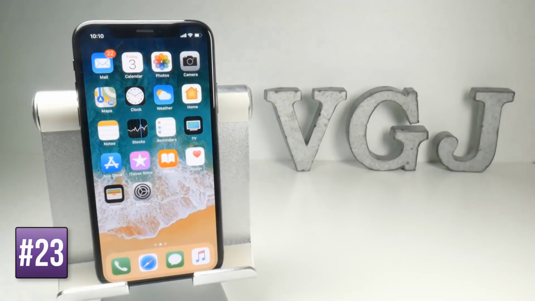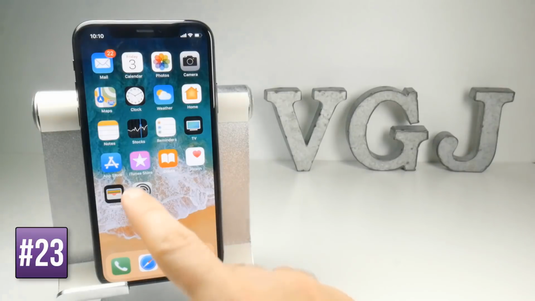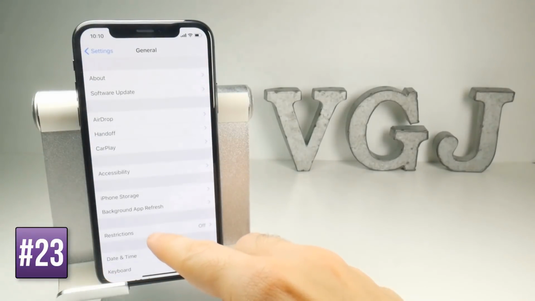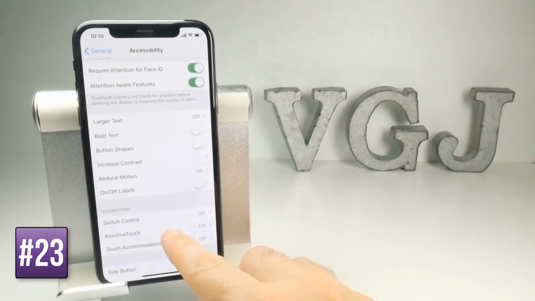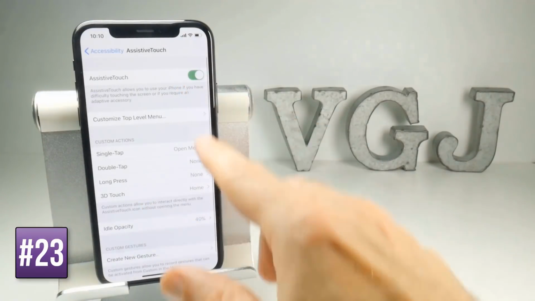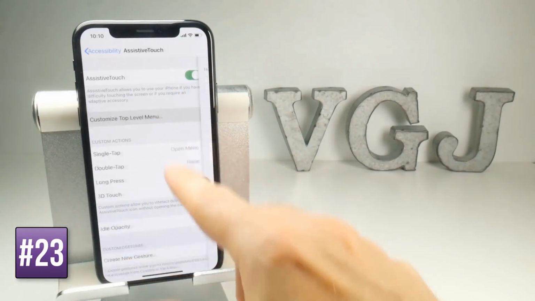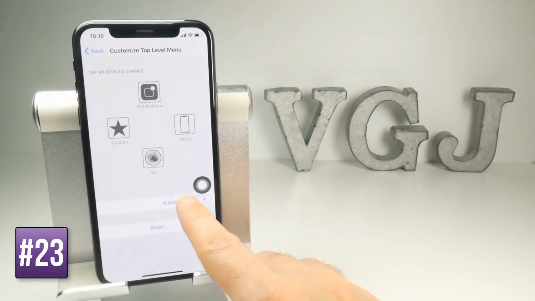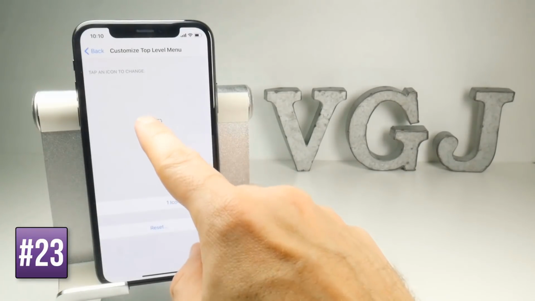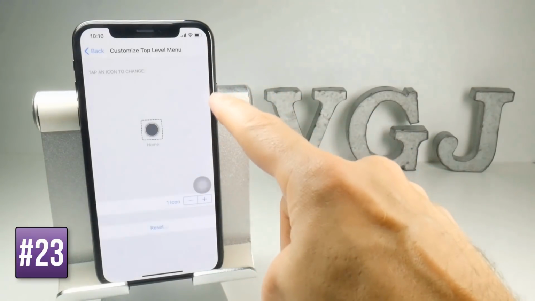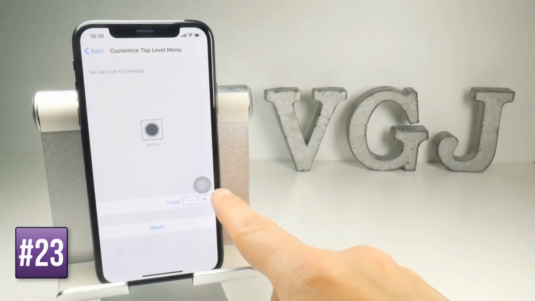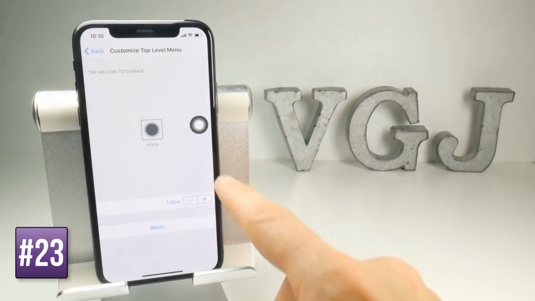Now, if it feels too scary and unfamiliar without the home button, you can kind of get it back by going to Settings, General, Accessibility, and then going to Assistive Touch. If you turn that on and then go to Customize Top Level, remove all of the icons except for one, change it to the Home option and press Done. So what that should do now is with the floating button here, this will act as a new home button.